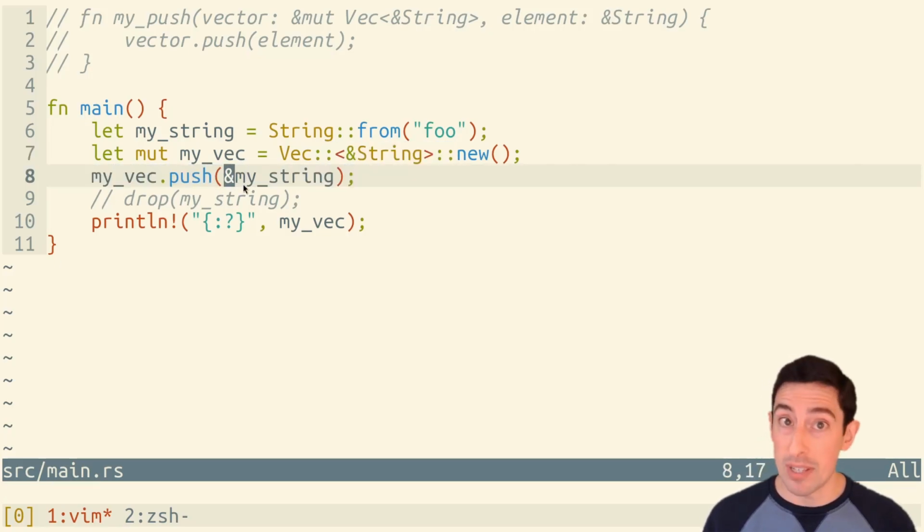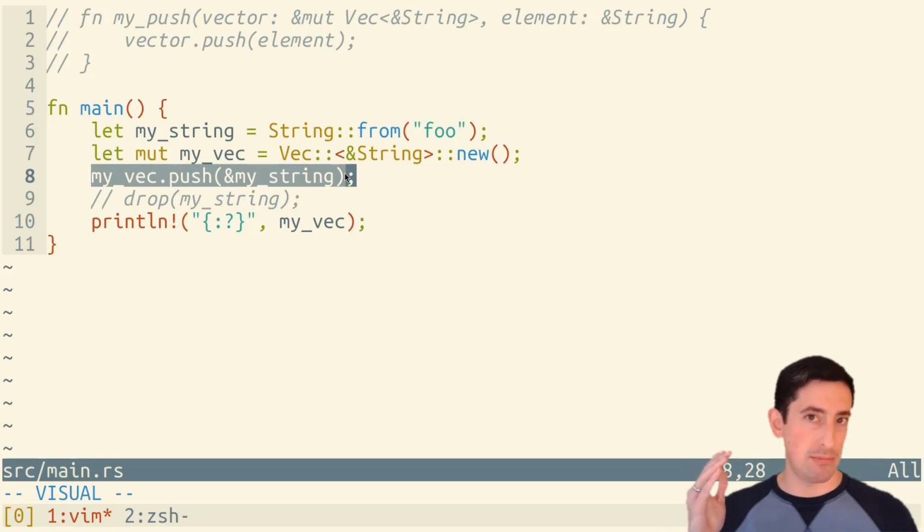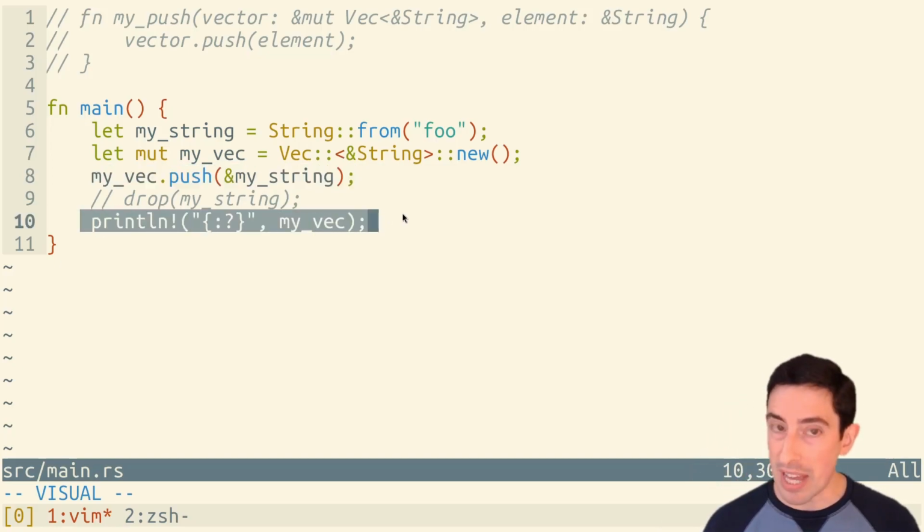This is a reference, a shared reference is what Rust calls this. It's like a const pointer. It's just for reading most of the time. So we're pushing a shared reference into the vec. So the vec now contains a pointer to the string. And then we print the vec.